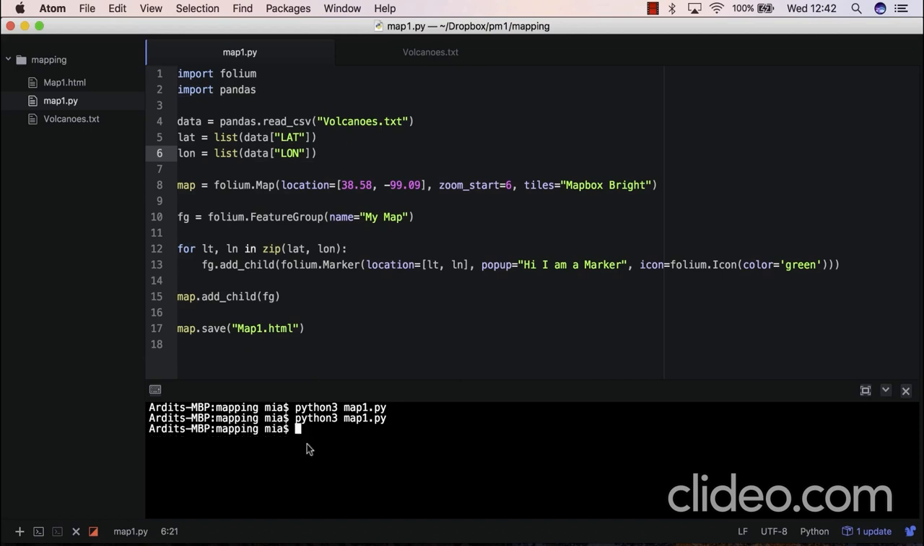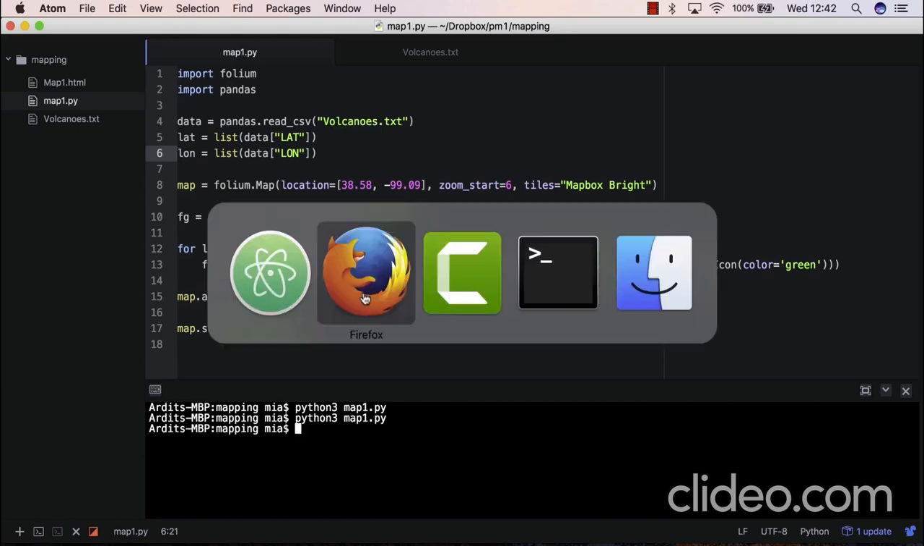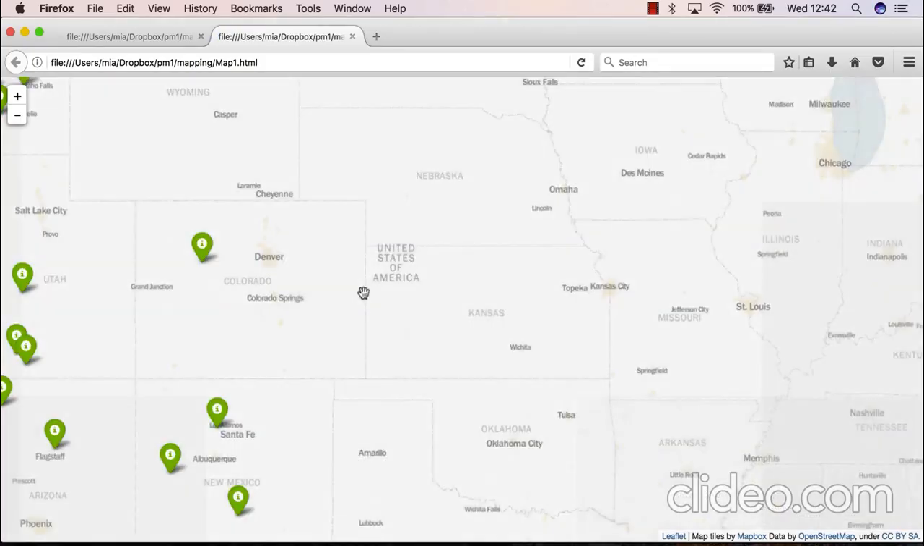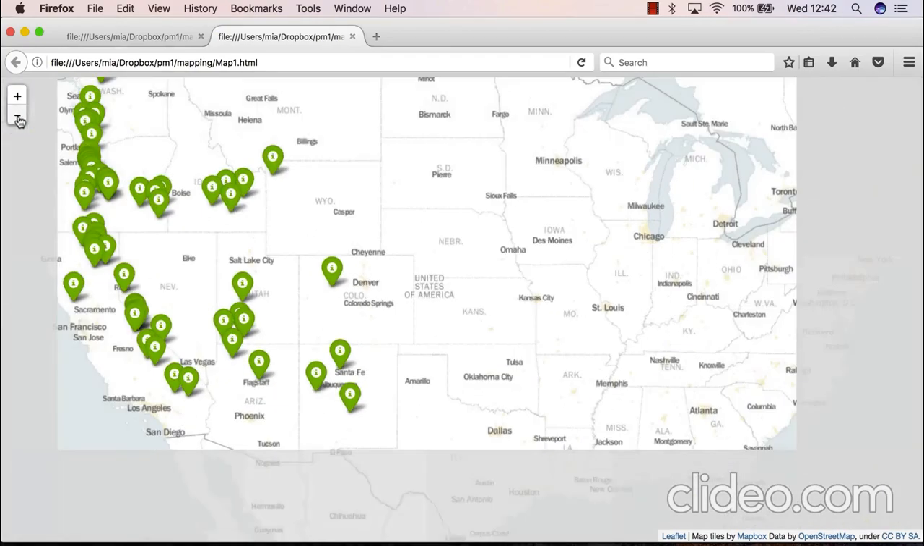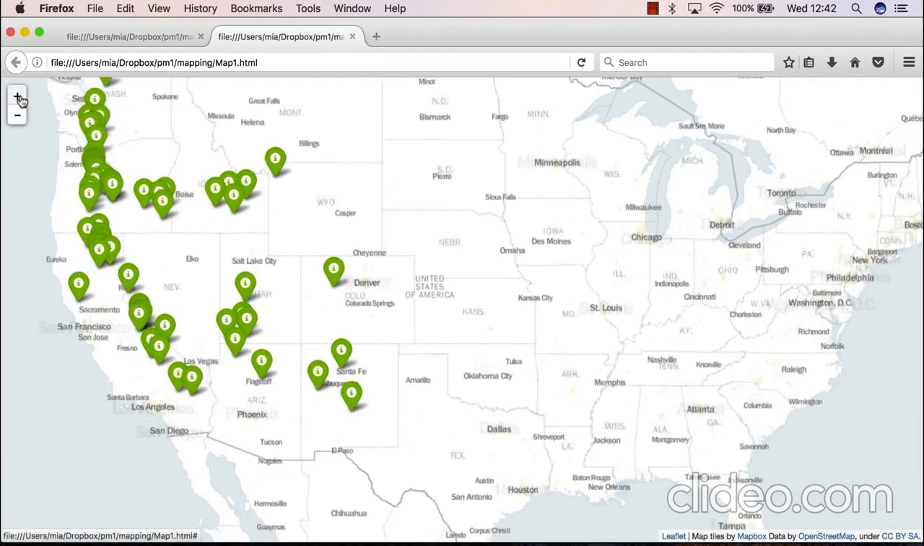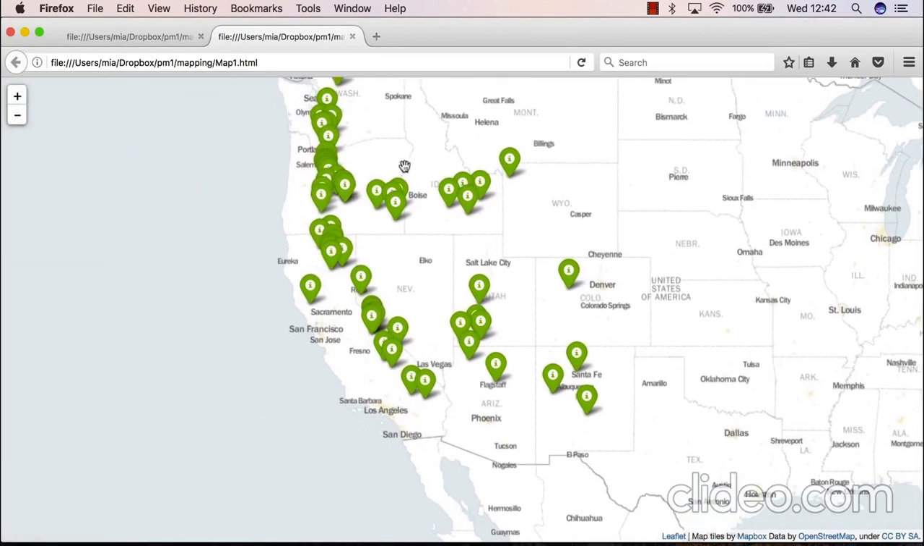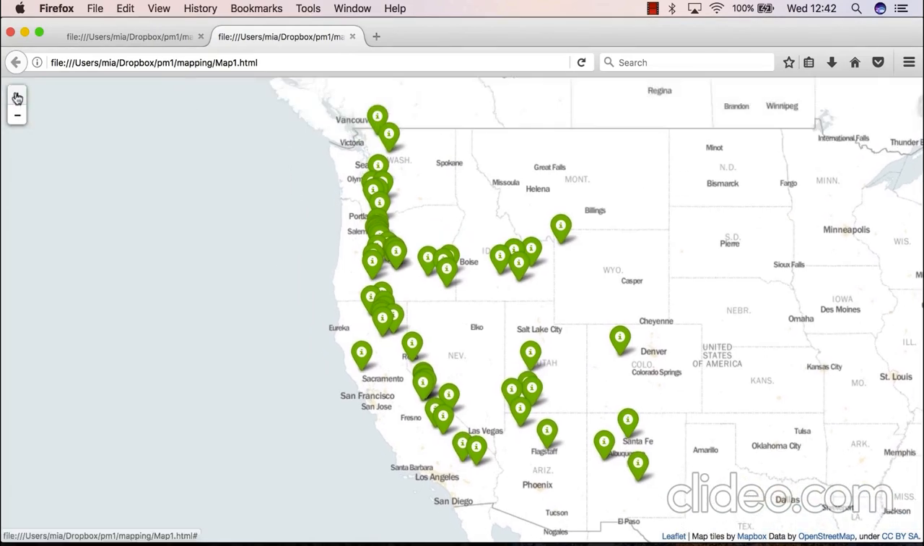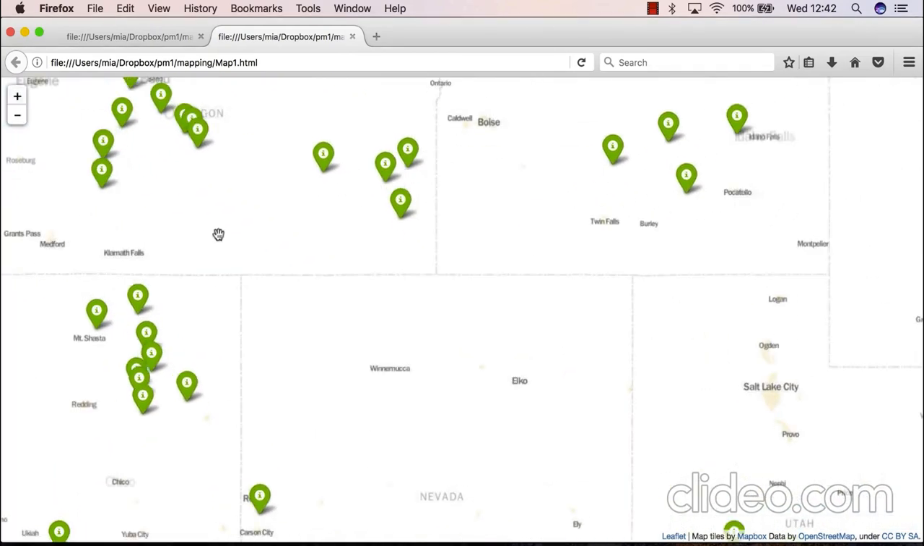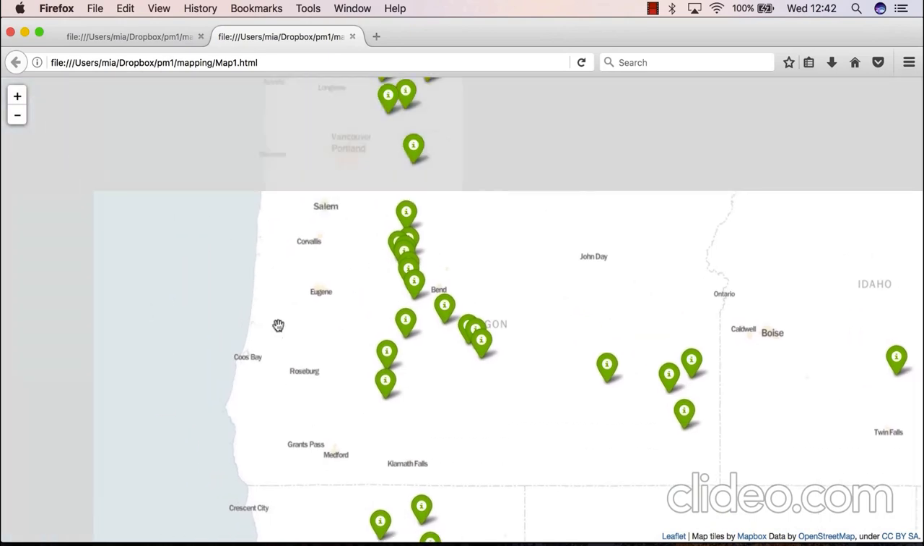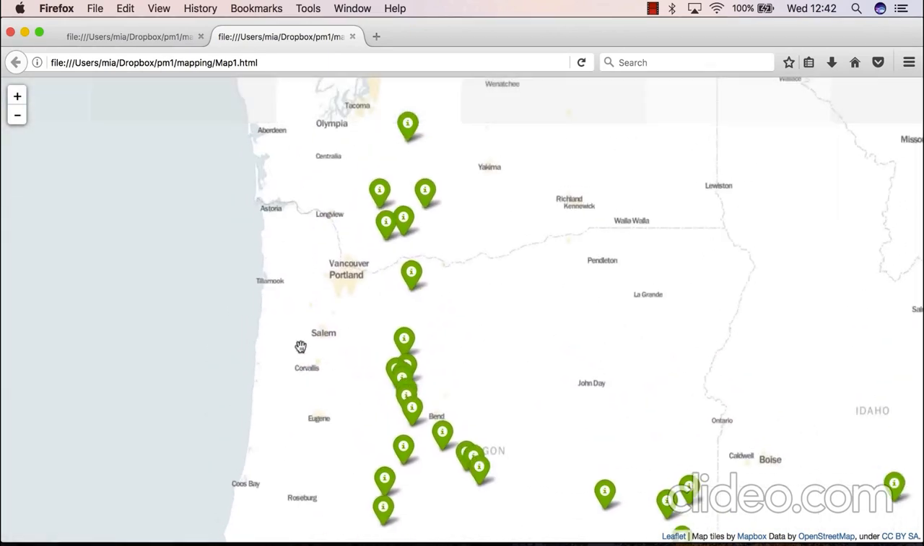So don't get intimidated by errors. Errors happen all the time. You just need to be cold-blooded and read the errors if you get any error here, and also look at the code carefully. Let me reload. I've got some markers now. So these are the locations of the volcanoes in the US, actually, the United States.